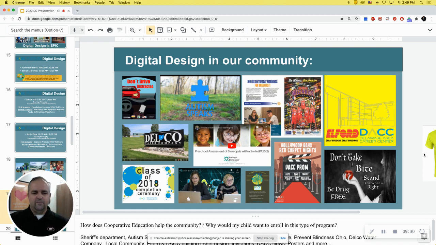And one of the things we're very proud of is that our digital design program works very heavily in the community. You can see some of the organizations that our students have worked with over the years. One of the things that stands out on this slide is the Delco Water Company logo. We worked with Delco Water for about 12 years. One of our students about 10 years ago designed that logo that you see when you drive through Delaware County and you see one of the water towers. That Delco Water Company logo was designed by one of our students.